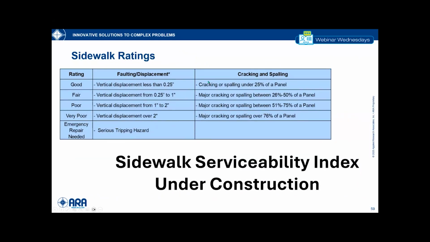And then how do you say the entire section of sidewalk is bad? Well, if it's just one panel, then it's not too bad, but you need to record that panel needs to be fixed. If it's a lot of panels, then it gets worse as you go down for the amount of panels that are cracked and spalled.